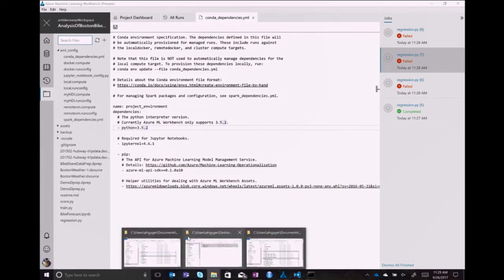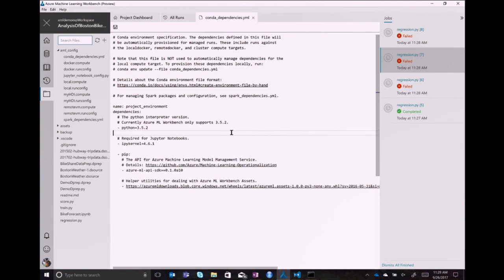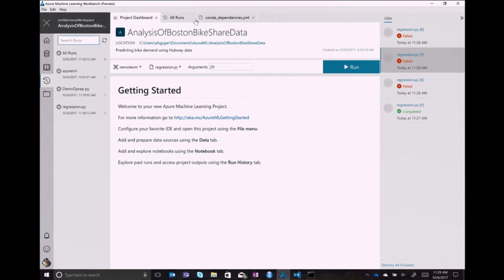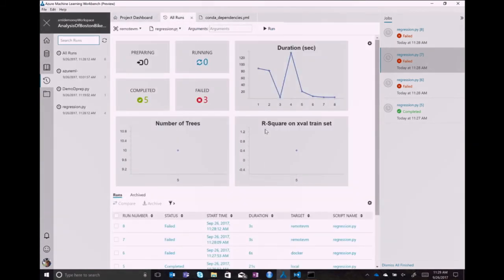I won't fix it, but it's running. I just forgot to do that. So now in the run history, sadly you don't see the result of all the runs, but I could just select one of the runs here. So on local, it's working.